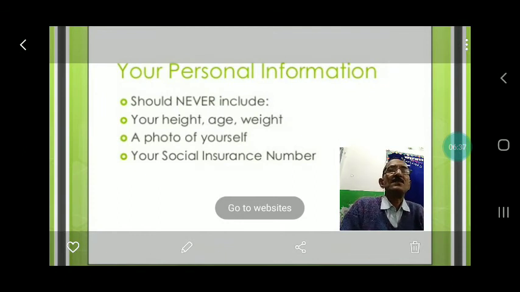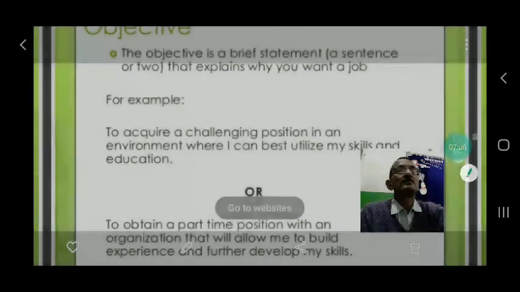Your personal information that should never be included: your height, age, weight, a photo of yourself, your social insurance number. These things should never be given to the employer because they can reveal your personal data that can be harmful in any case. That's why it is quite essential to keep your identity intact with yourself.